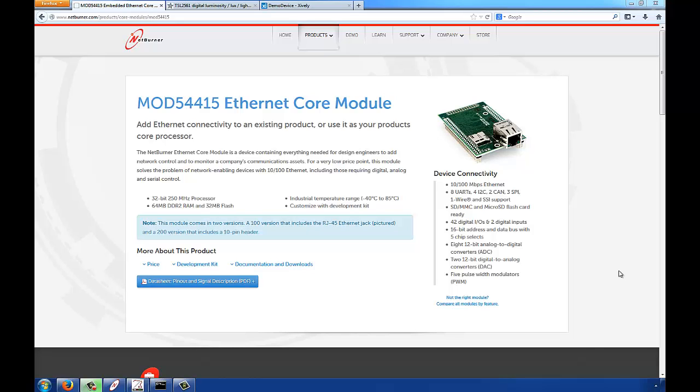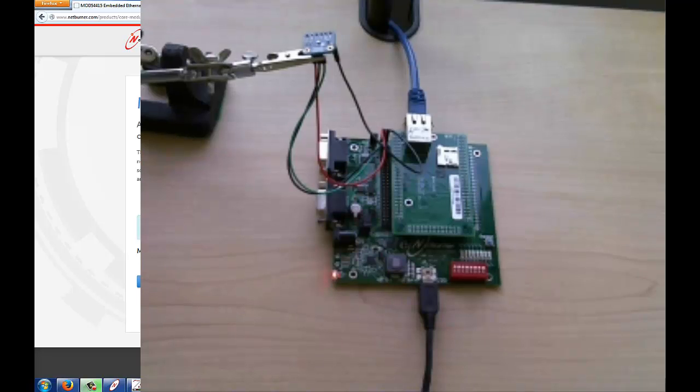I wanted to take a moment today to give a quick demo of one of our devices. This is a demo that we gave at a recent NetBurner training seminar, and we're gonna take one of our Mod 54415 modules, hook up a luminosity sensor, and send that data to the cloud.